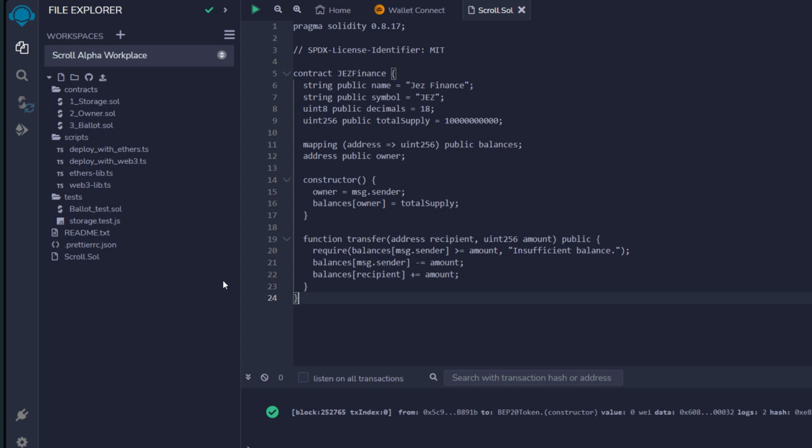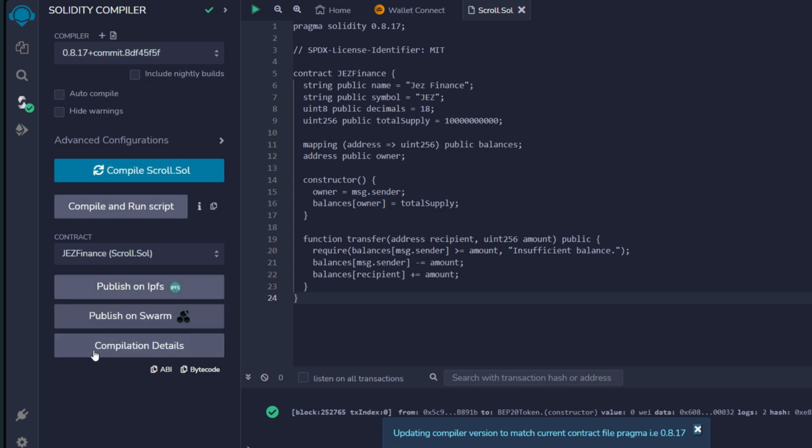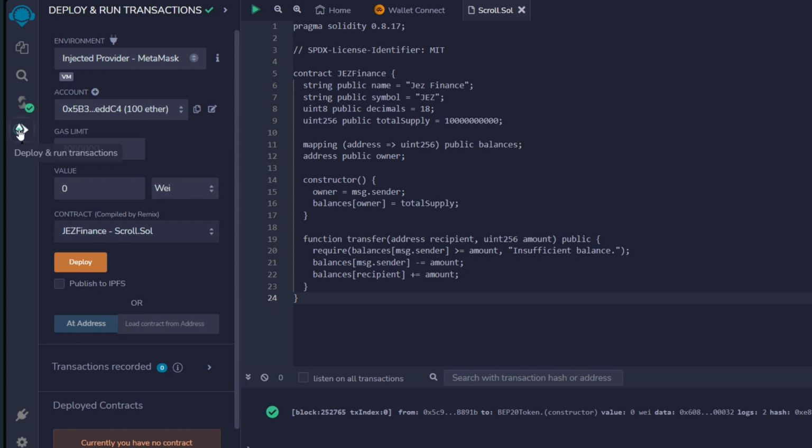Okay, this is what the code looks like. And next we go straight to Solidity compiler. Click on it and compile scroll.sol. It is updating the compiler version, and this is what it's going to look like once more. Then next, go straight to deploy and run transactions.